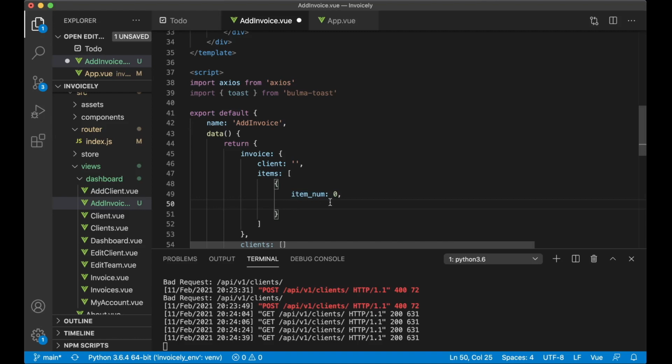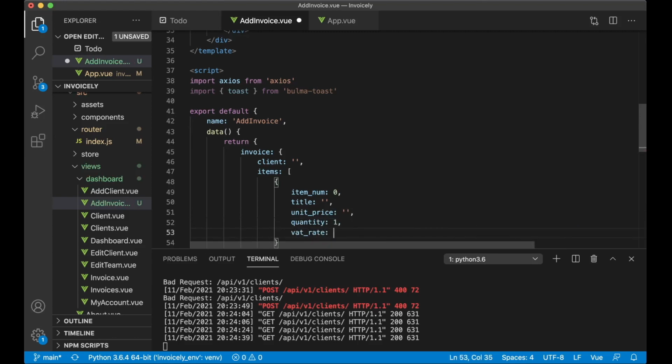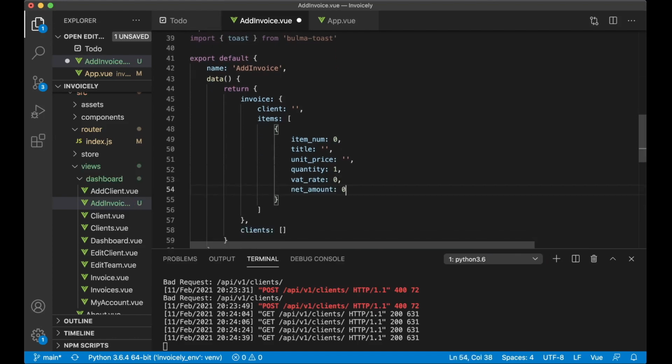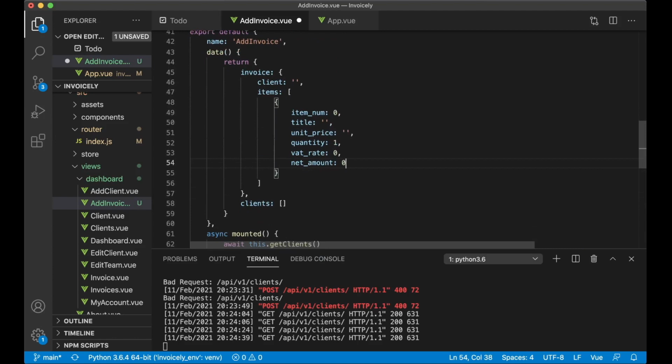the element. Title can be set to empty. Unit price can be set to empty. Quantity can be set to 1. VAT rate can be set to 0. And net amount can also be set to 0. And save.